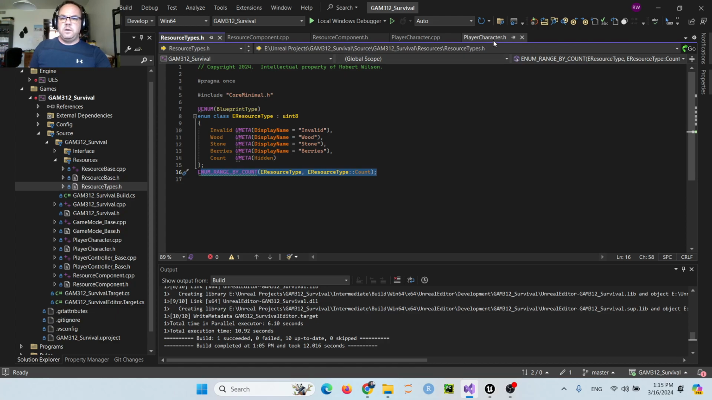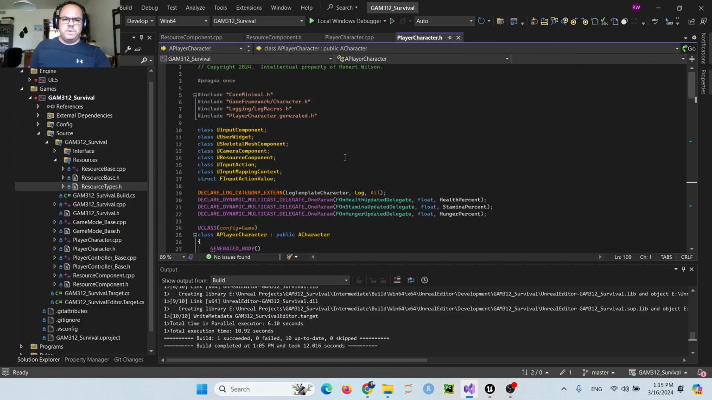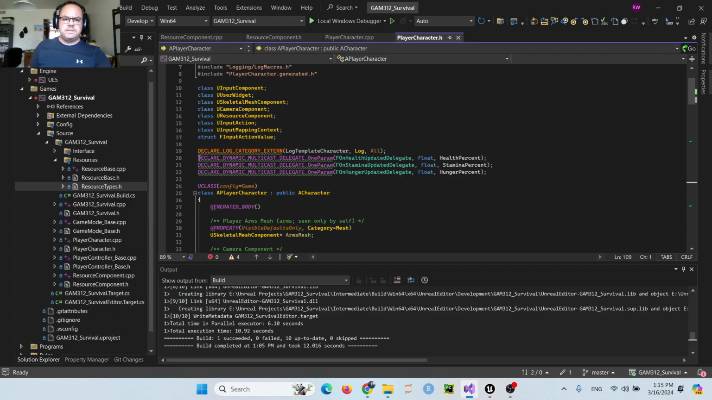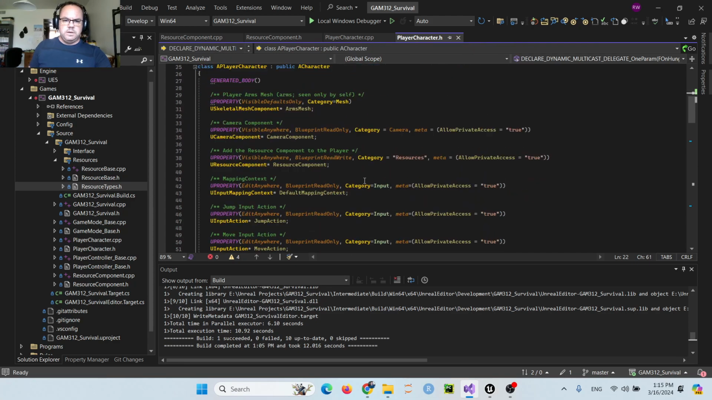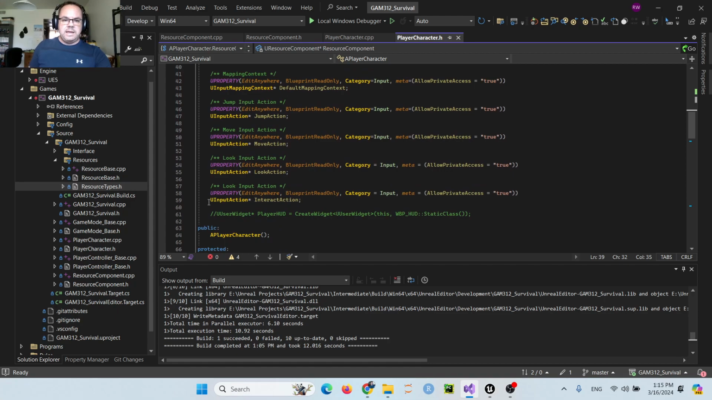We already looked at resource types. Let's look at our player character, because we had to add stats. So I have three delegates: on health update, on stamina update, and on hunger update. I add our resource component, which we'll look at here at the end. That is attached to the character, and that basically stores all of the character's resources. I also added an input action for interact action.